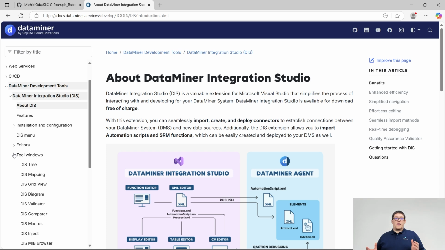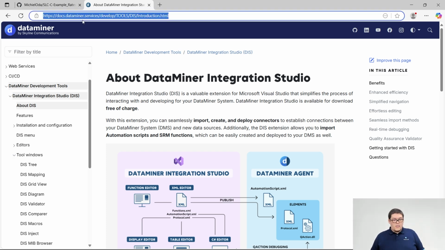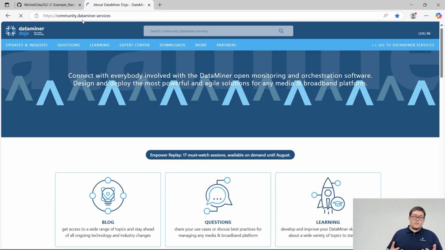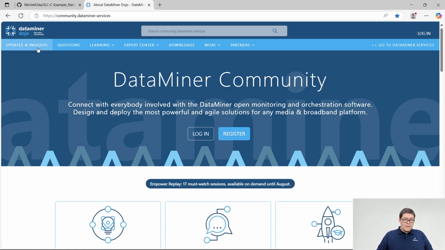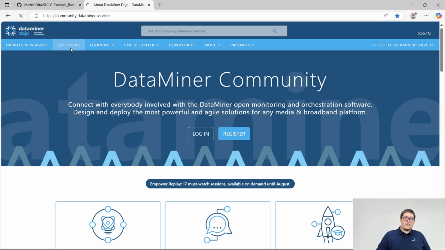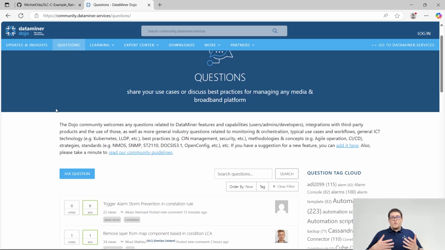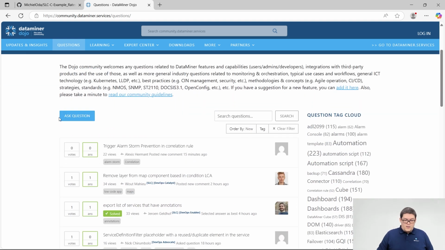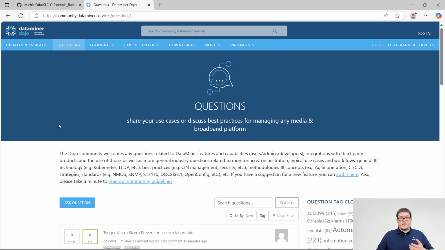You can find it. If you still have questions, you can go to the community, the DataMiner Dojo, as we call it. You also have a lot of information in here, and under the questions, you can actually ask a question. If you are not sure, or if you are missing some information, or if something is not clear, go ahead. A lot of people use this. We even internally use it ourselves because we cannot know everything, but our colleagues, all together, we can know everything. So let's help each other, makes it a bit easier for ourselves as well.